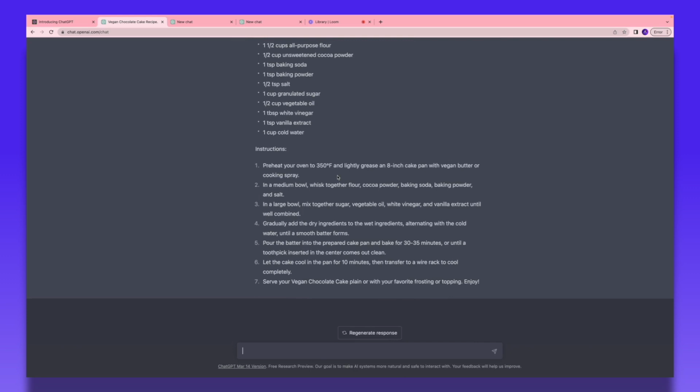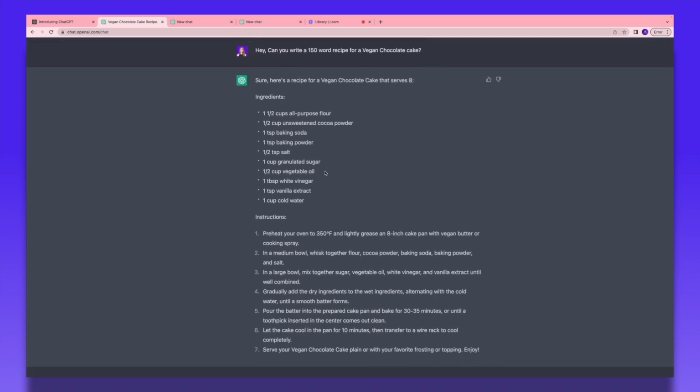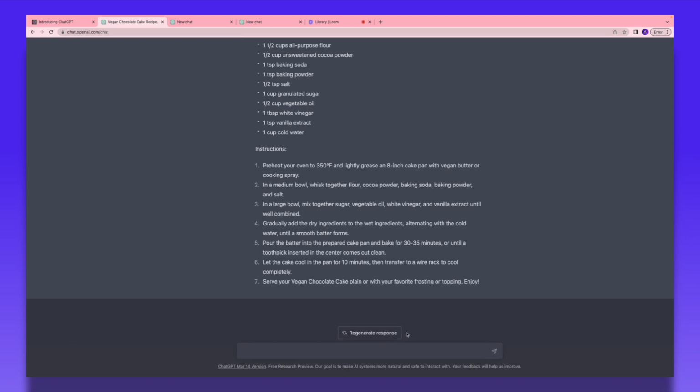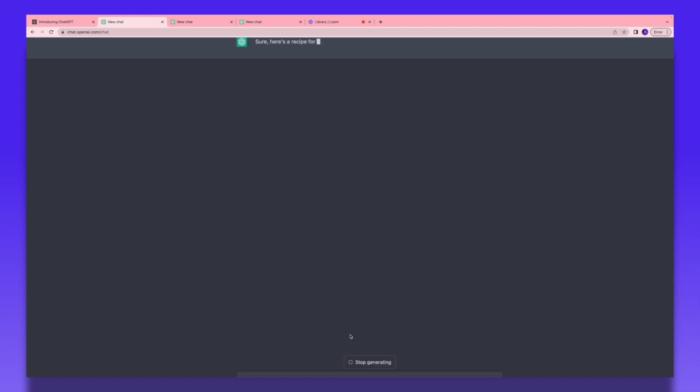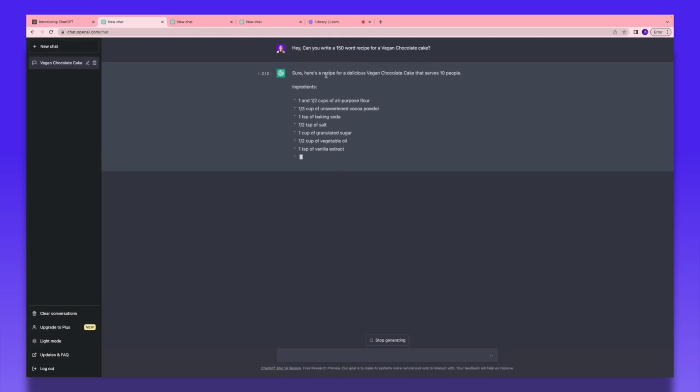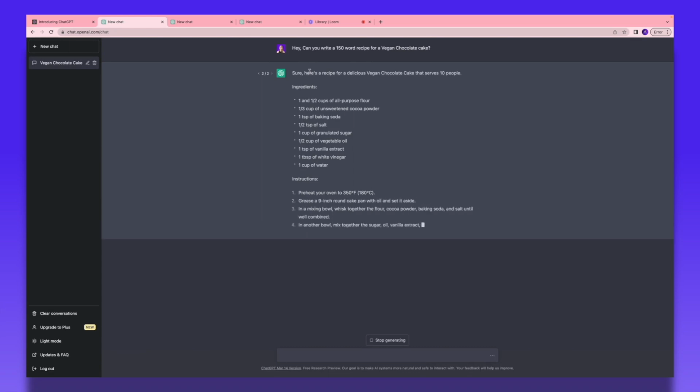So how easy it makes our work, instead of us actually going in and typing all this information in a separate document. So this is really amazing. And let's say for some reason you're not happy with this response and you need a different variation of this, you can always click regenerate response. And over here, it's going to create a second variation of it, providing us information for creating a vegan chocolate cake.